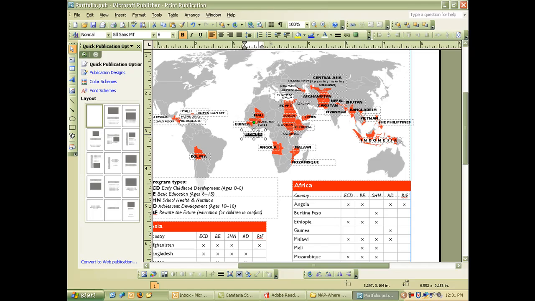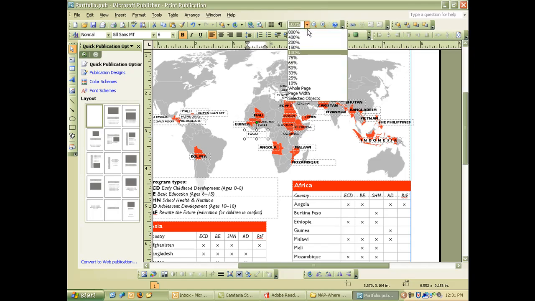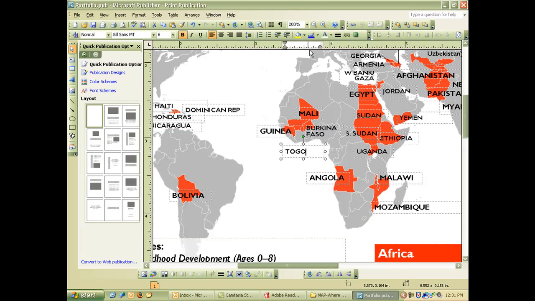And let's pretend again that we are going to work in Togo. All I need to do is type the name there and just put it right where it is, and we didn't export the version that had Togo colored, but that's the way you would add it to the map.